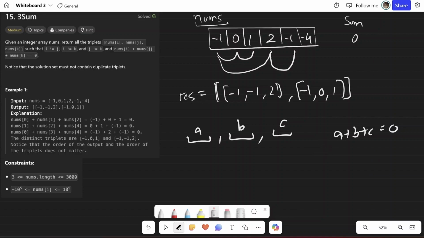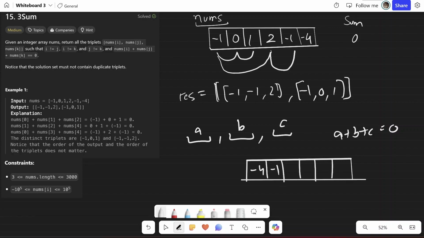So we know that we need to get positive and negative numbers separated to find the answer. And for that, the best case is sorting this array. So let's first sort this array and see what we get. So quickly, let me just sort it in a separate line. So it will be -4, -1, -1, 0, 1, 2.